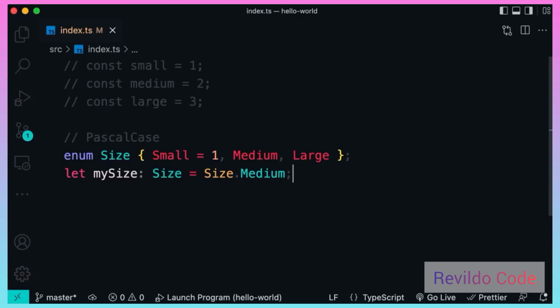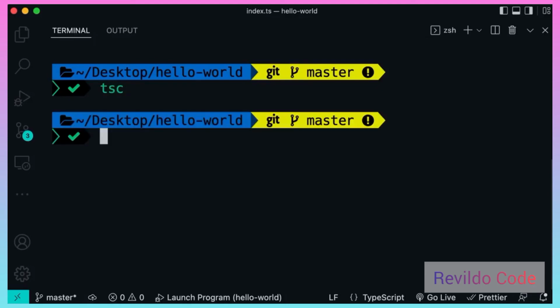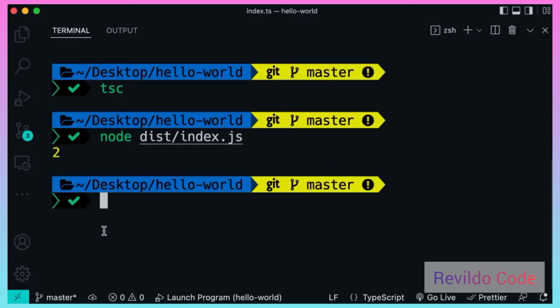Now let's see what happens if we log mySize on the console. So back to the terminal, let's run the TypeScript compiler. Good. And then use node to execute our JavaScript code. So we go to the dist folder and pick index.js. So look, we see the numeric value associated with our enum member.